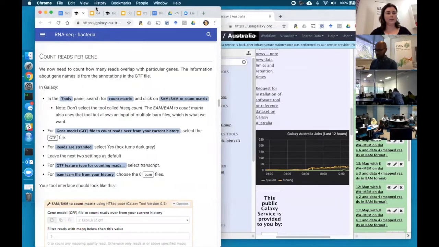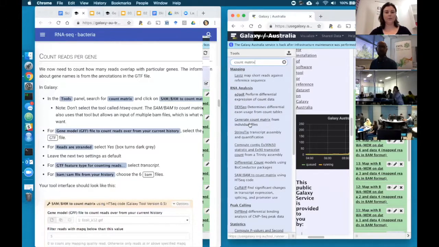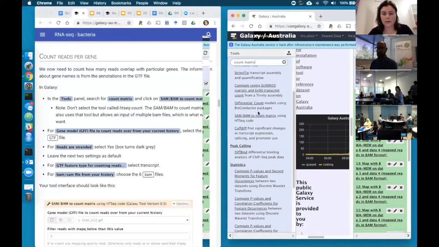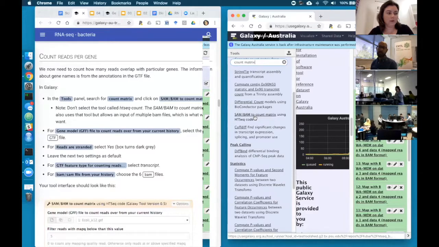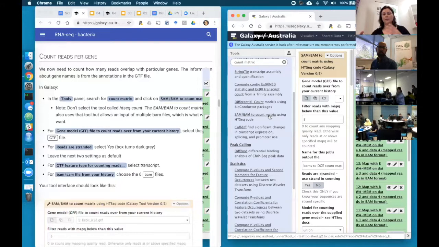Okay, so the next thing we need to do is to make our count matrix. So in the tool panel, we need to search for count matrix. The tool we want to use is SAMBAM to count matrix. So we searched for count matrix and we selected SAMBAM to count matrix because that's what we're doing here. We're taking our SAM files or our BAM files, which are the same thing, and combining them into this matrix of counts.